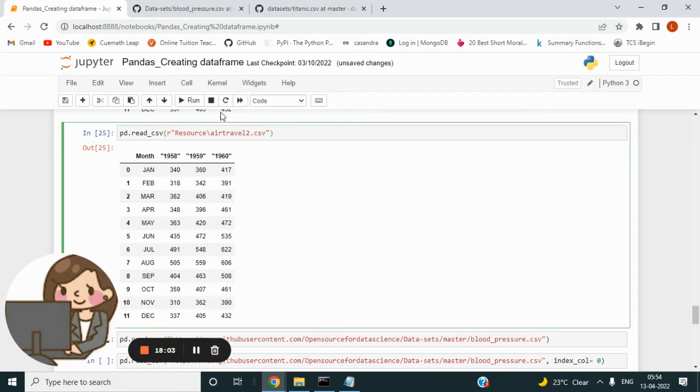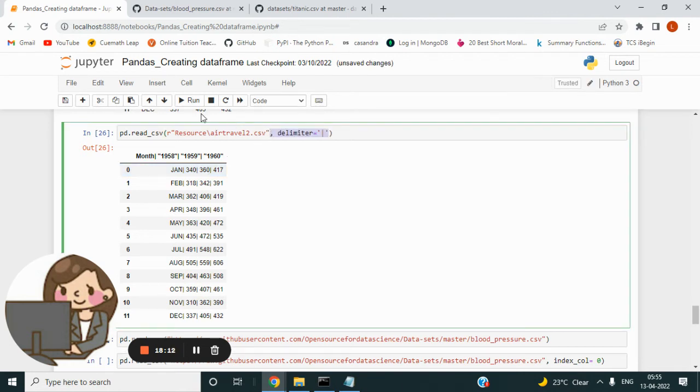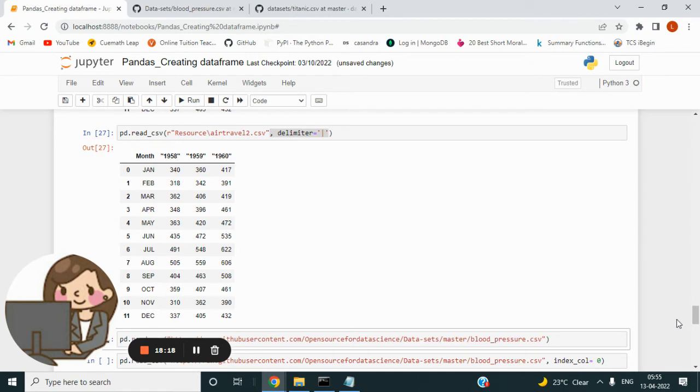If the delimiter is not there, then let us see. This is how it is reading. It does not identify which are the columns associated. So that's why we specifically mention the delimiter, saying okay, this is the delimiter. Then it is able to read it properly.